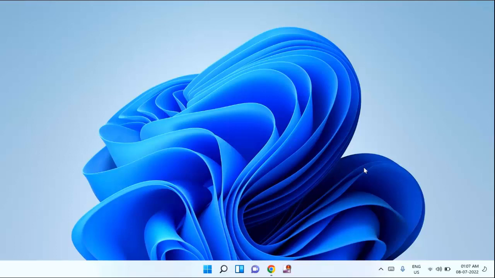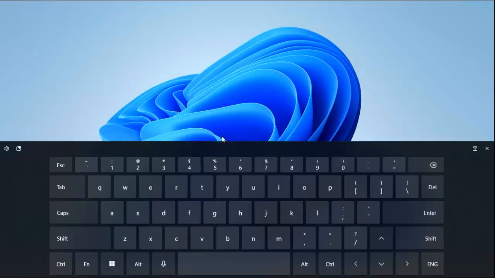Guys, if you want to enable or disable your function key on Windows 10 or Windows 11, then I will show you how to do this. Guys, this method I will show you on my virtual keyboard. You can try it on your laptop or desktop keyboard.